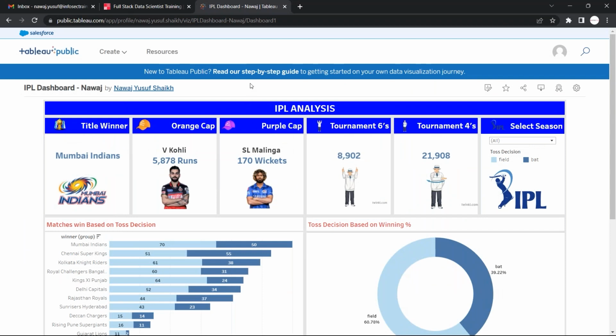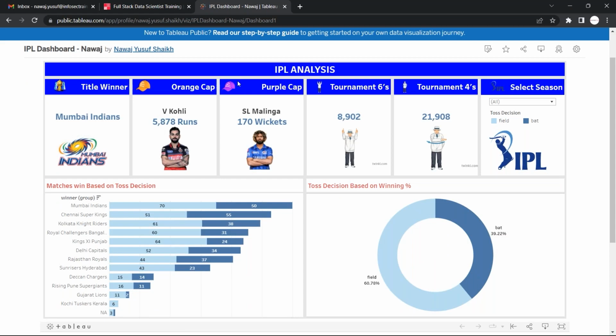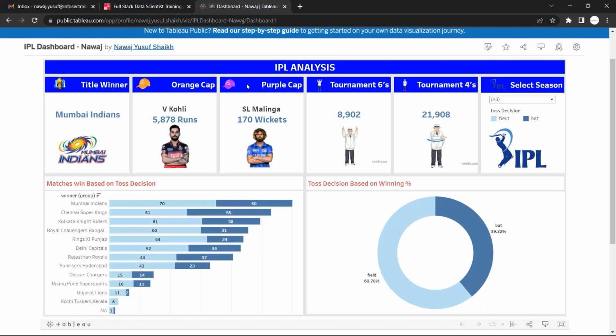This is the month of April, and basically in India you will see the IPL. That's why I took this data set from the open source data website Kaggle. And right now, we'll show you how you can create dashboards like this.